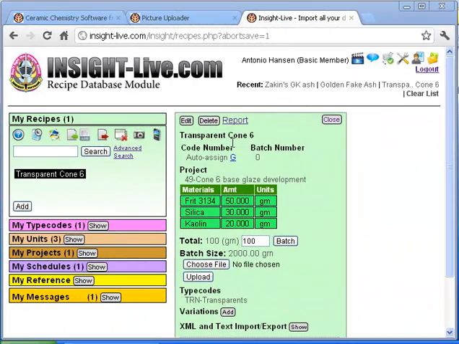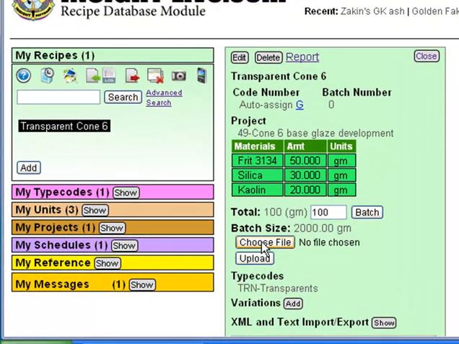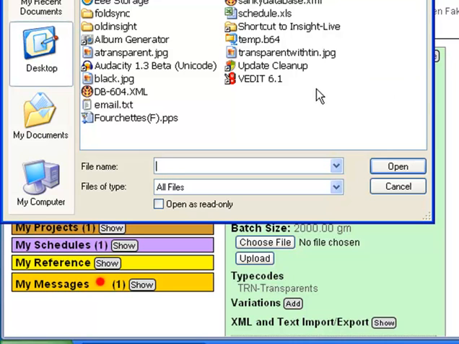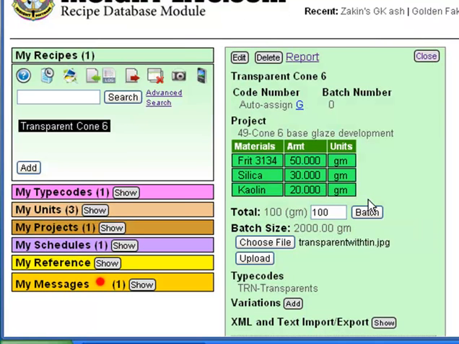Now I'm going to add a couple of pictures to this recipe. So to start, I'll simply click Choose File. The recipe is already open. I'll choose that one and click Upload.